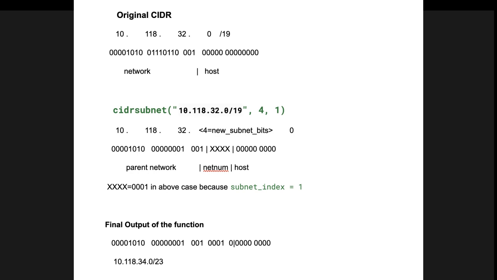For example, in the above case, cidrsubnet 10.118.32.0/19 with parameters 4 and 0, the function will first convert the given IP address string into an equivalent binary representation. The /19 at the end of the prefix string specifies that the first 19 bits, or the first two octets and 3 bits of the next octet of the address, identify the network, while the remaining 13 bits in this case identify hosts within the network.